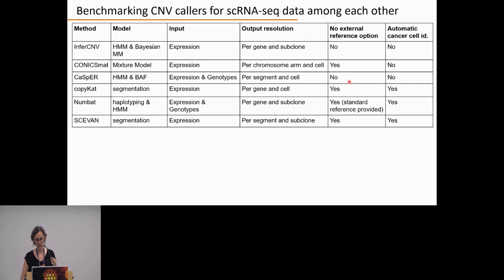And the majority of them use an external reference. So you always need to provide a set of cells that you know are diploid for the same cell type. Some of them here that say yes, give you the option that the method will identify the normal cells inside of your tumor sample and will use that internally for normalization. But the normalization always needs to be there.